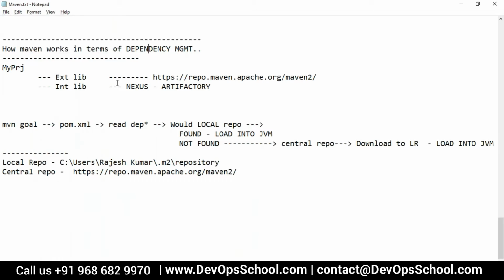So what I'm saying here is, first of all, the question was how Maven works and takes care of dependency management. For that, remember the dependencies can be external or internal. Internal I'll talk about during the next Artifactory session. External I'm talking about. Typically the external repository is what we call the central repo.